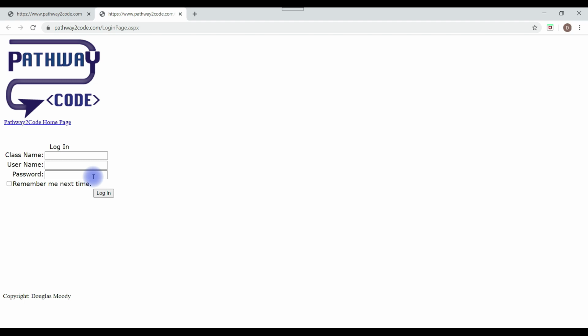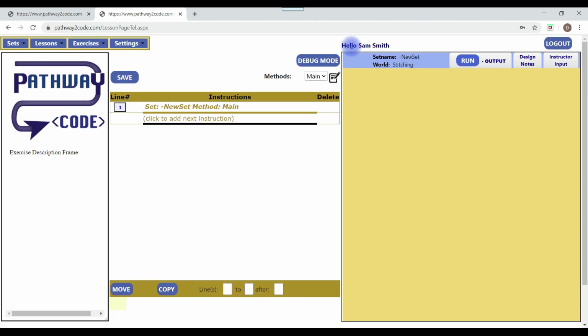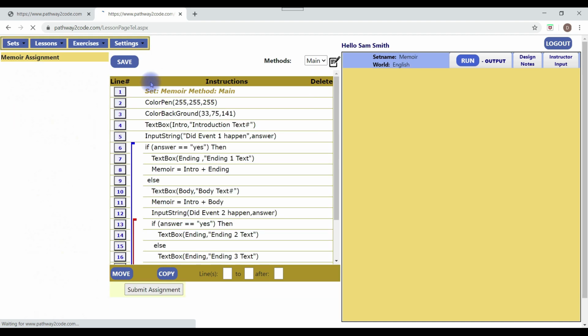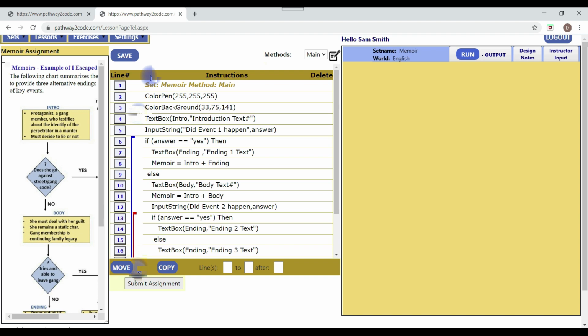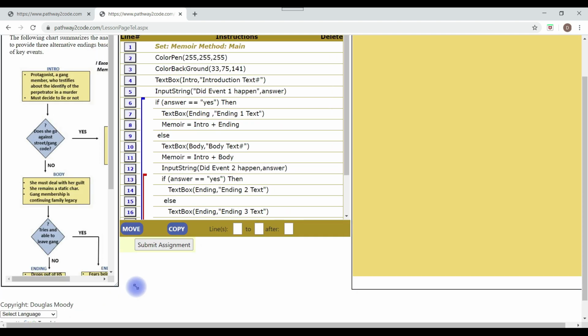After you have successfully logged into the Pathway2Code platform, you will be shown this screen. The screen is in 3 sections: exercise description, instruction panel, and the output area where the results of your coded exercise are shown. Select the exercise for memoirs, and clicking on the exercise option in the menu bar, select assignment, then memoir. You can resize the exercise description by using the resizing icon at the bottom of the description section.